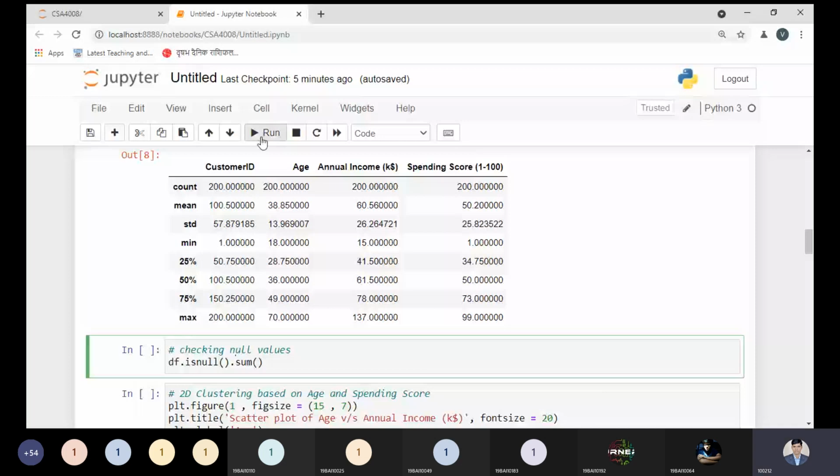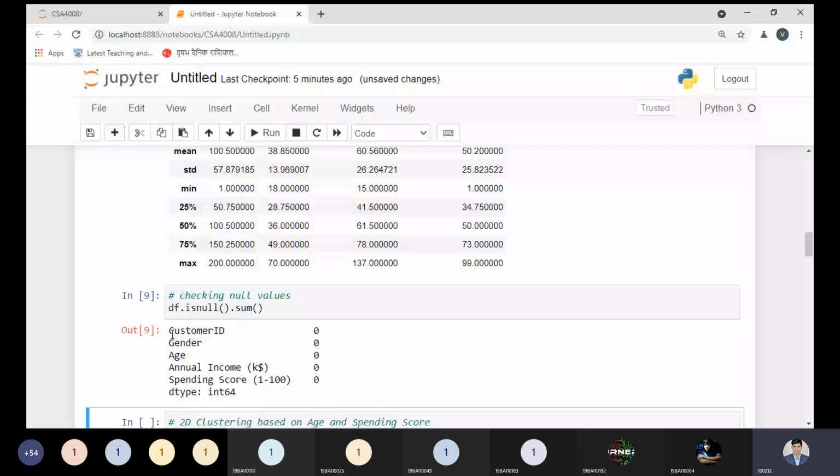So customer ID does not have any null value. Same with gender, age, and everything else. So no column has null values. So, checking null values: if we have null values, what do we have to do? We have to use the fillna method, or we have to use the dropna method. It's up to you what pattern you want to use to manage your null values. That is your choice, as we have seen in the previous practical sessions.